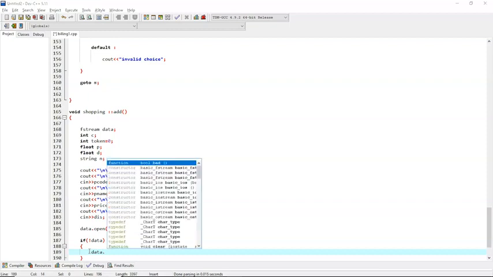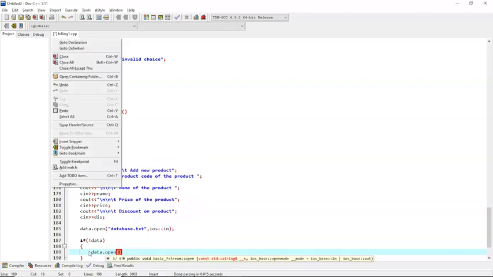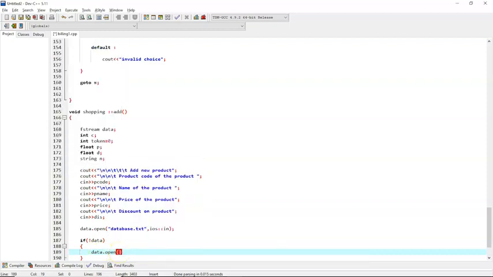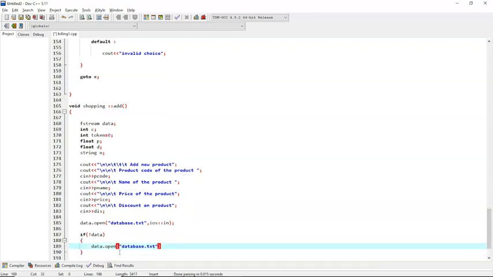So now we will use an if statement and we'll write if not data, that is if this file doesn't exist, then inside this block we'll write data.open database.txt. We will open this file in writing mode if this file doesn't exist, and if this file exists then in the else block we'll do that. ios::app stands for append mode and ios::out stands for write mode.